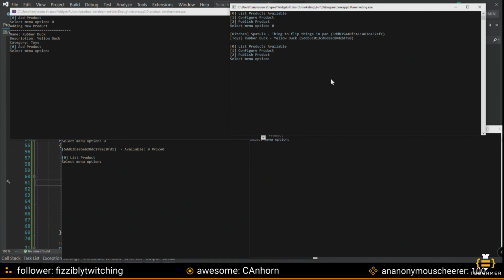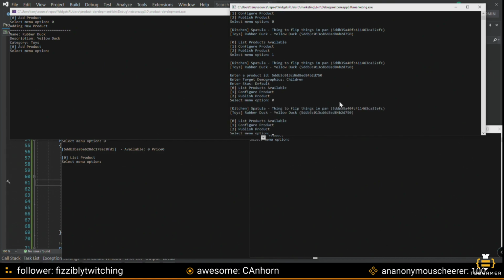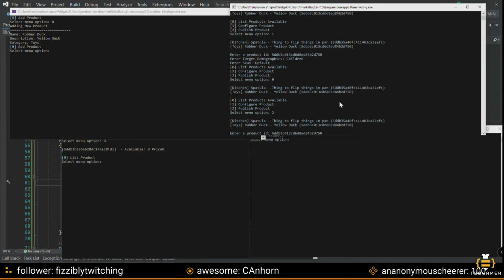So now let's configure a product. Right, so we're going to do 1, and then we want to configure our yellow duck. We enter a product ID, target demographics, children, SKUs, default, right? So we can list our products, make sure everything's good. We can publish our products. Let's publish our rubber duck, right?